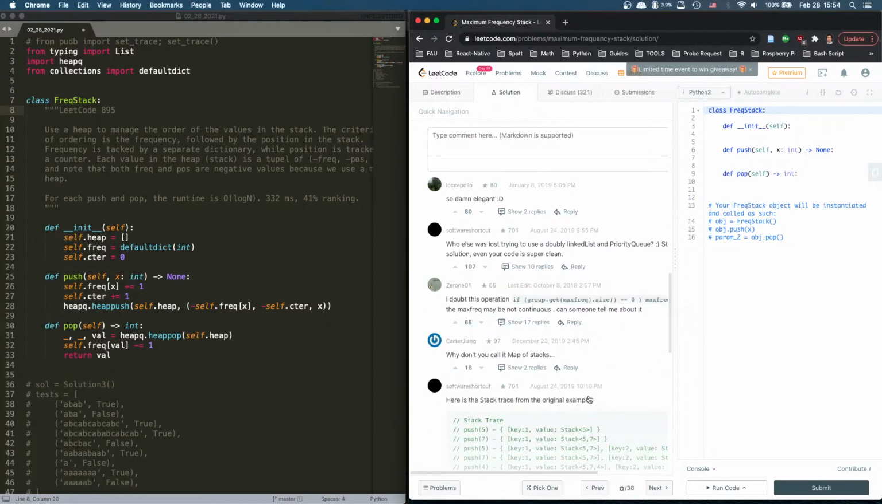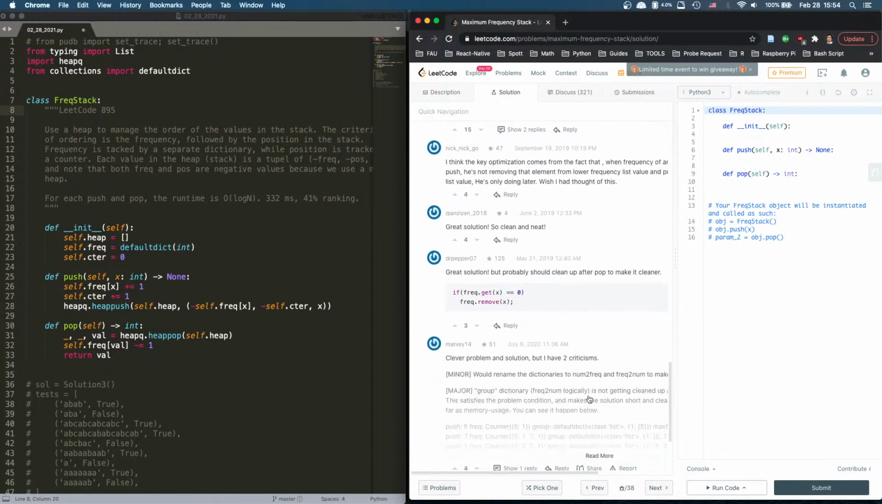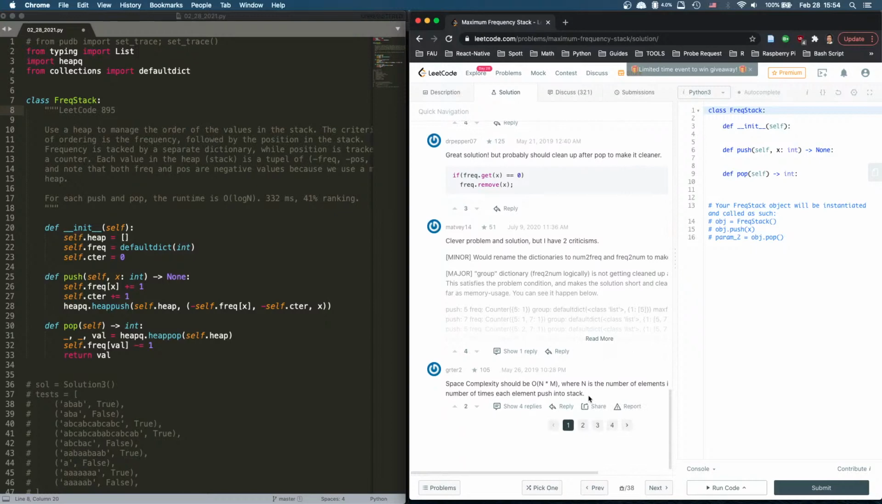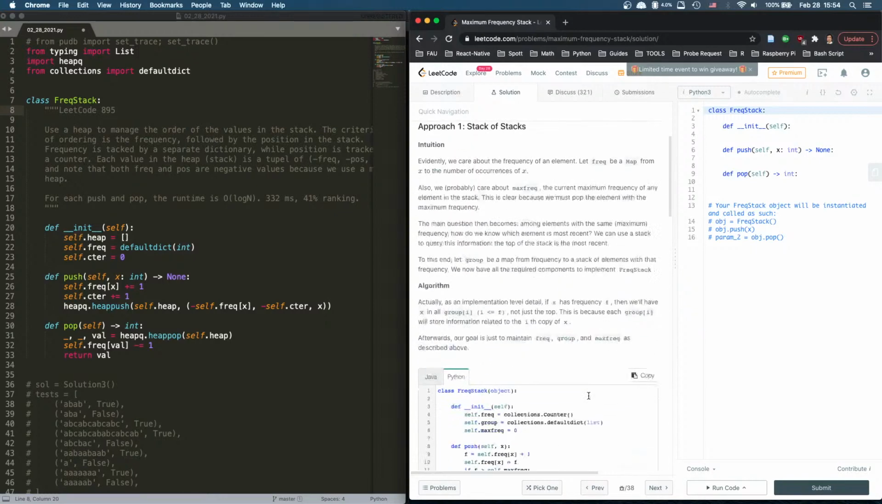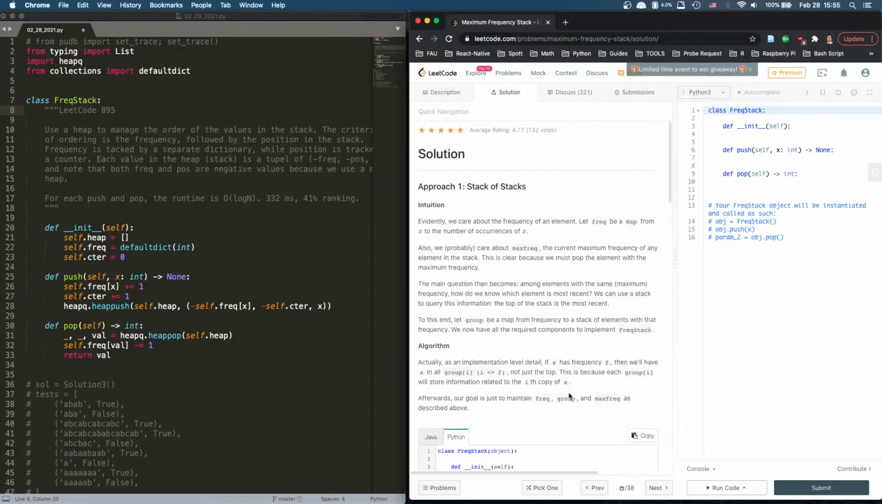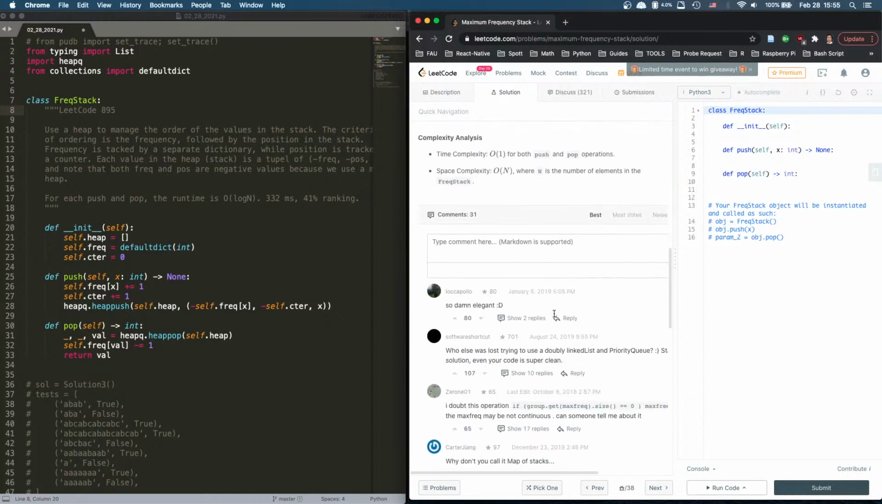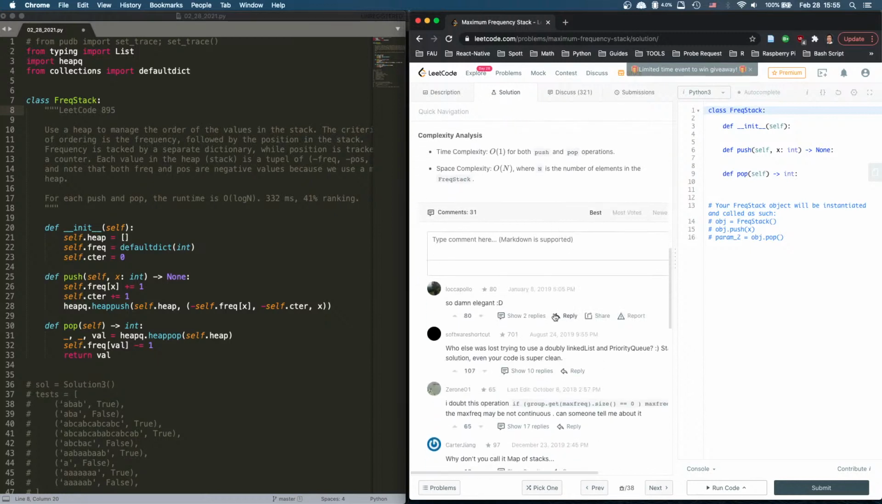Map of stacks. Alright. Two stacks. Okay, I'm not reading it so far because I want to think about it. What do you mean by stack of stack?